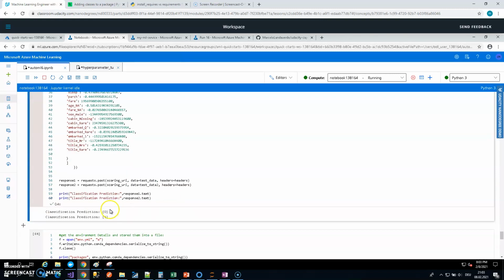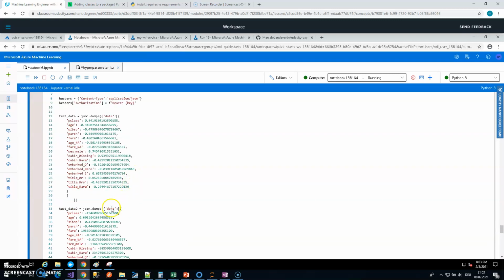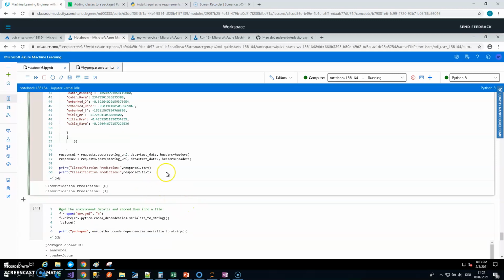So you see it exactly. The model gave me a classification prediction for the first input, which is this one. The prediction was 0. And for the second one, the prediction was 1.